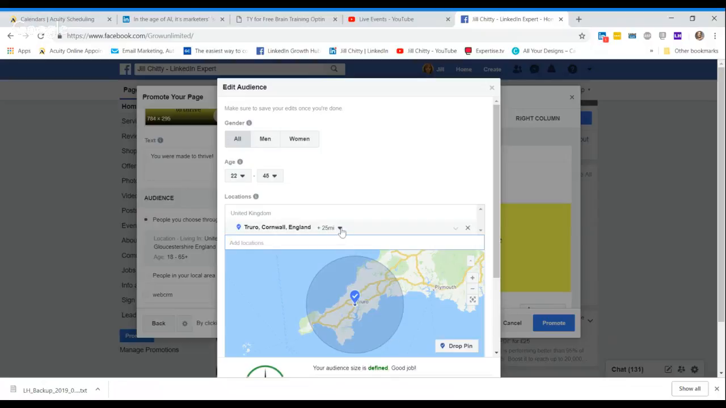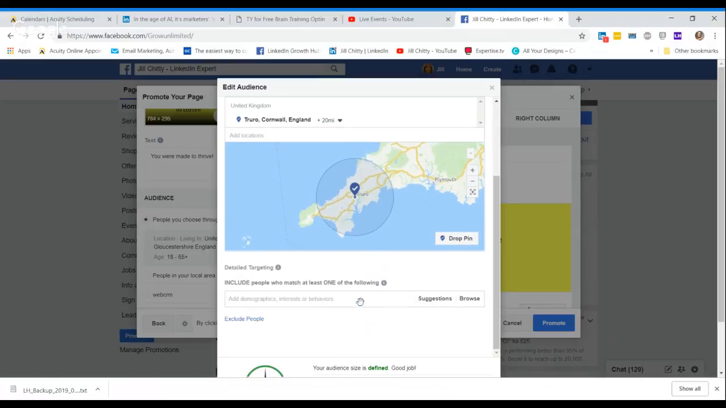So you can see here there's a drop down menu. So that is maybe too big for you. So we are going to put in, let's see what a 20-mile radius would be, and you just hit enter. So that might be suitable to you, unless you want it to go right to the end of Land's End, etc. So you can play around with that.